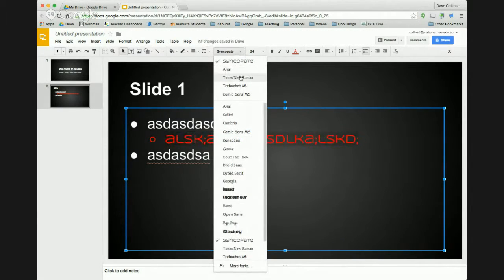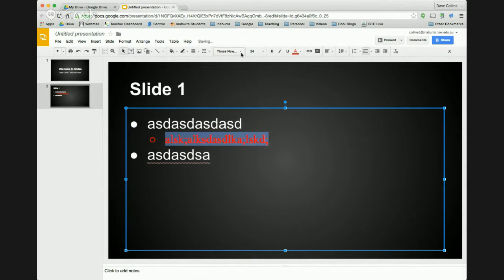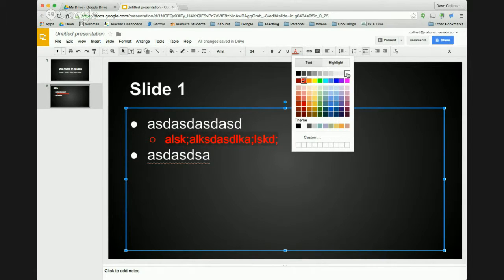So it's a pretty ugly font. That's still an ugly font. Let's go back to Arial. That will do for now. And I won't code it with red for too long. So we'll set them on there.